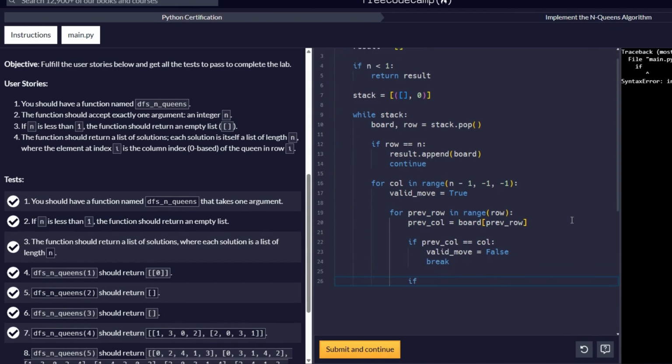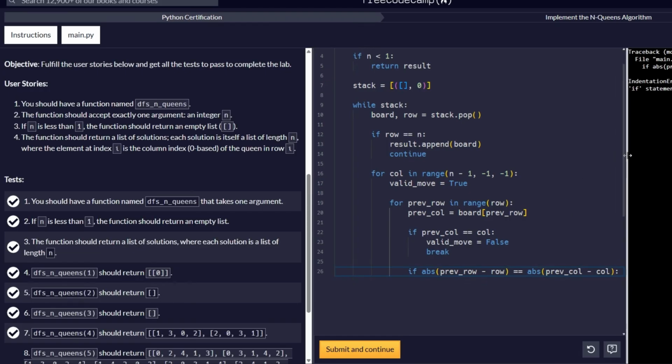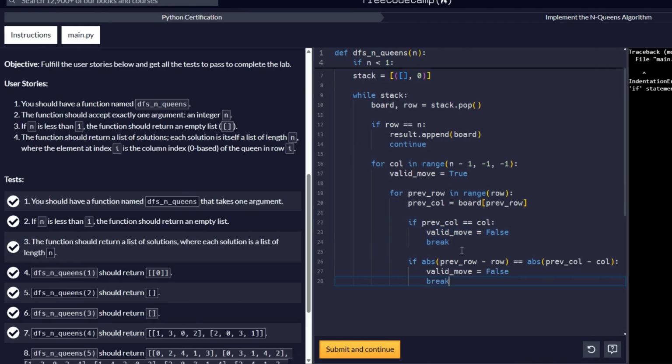The next one was complicated for me to get. We need to check diagonals. If abs(previous_row - row) equals abs(previous_column - column), valid_move is False, break. The abs function is a built-in function in Python. It will return only positive numbers. If the values of these two numbers are equal, then we are on the same diagonal. And we are already iterating through each row, so we don't have to check if they are different rows.